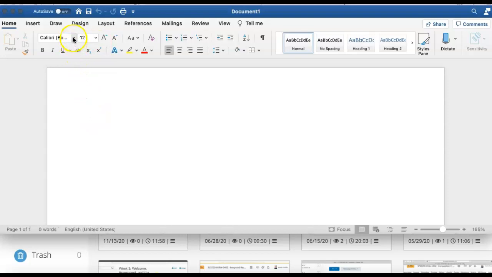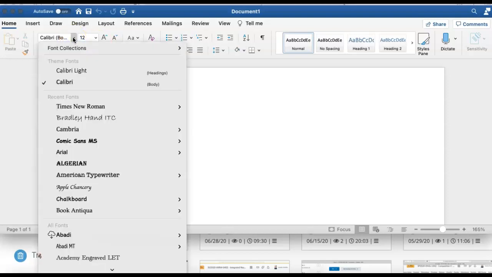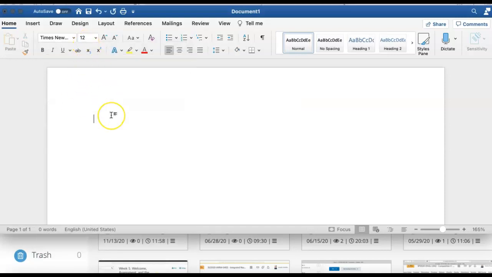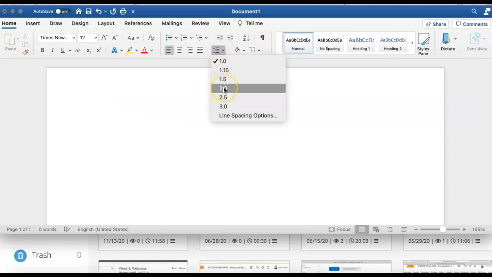So the first thing I'm going to want to do is change my font to Times New Roman, and 12 point is correct. And the next thing I want to do is to set this up as double space. I'm going to come over here. You see I have the line spacing with the blue arrow facing up and down. If I hit 2.0, that is going to automatically set this up to be double spaced throughout, so I can make changes without having to reset my lines.